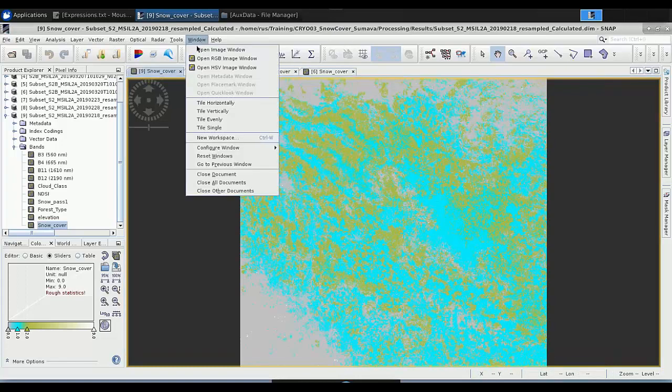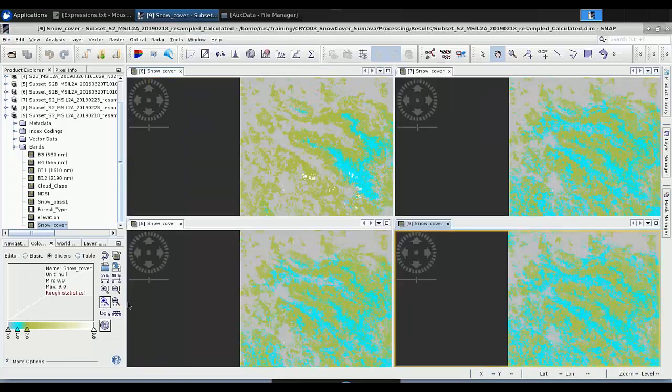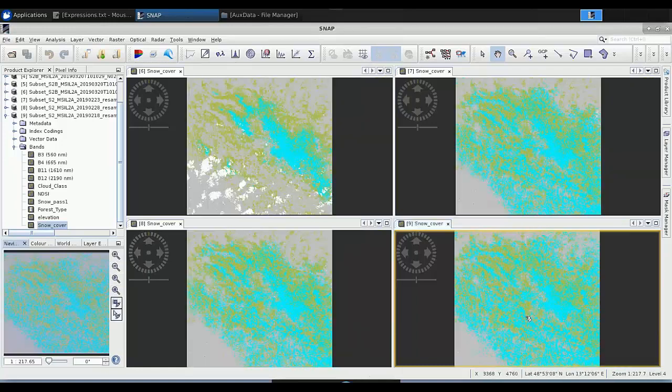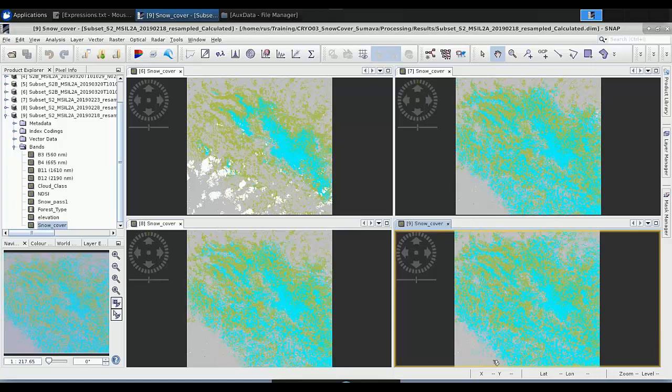And then let's open again tile evenly. Okay, so they got reshuffled again. Unfortunately, that happens. But basically, now we have the oldest, from mid February. This is the result, and then we go to 23rd of February, 28th of February, and 20th of March. So this is our results. Of course, you can choose whichever palette you like.